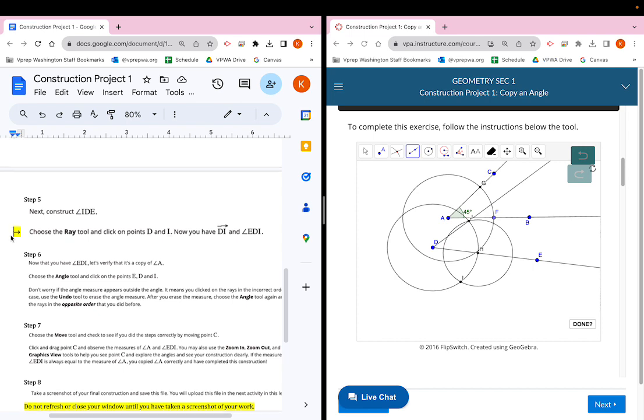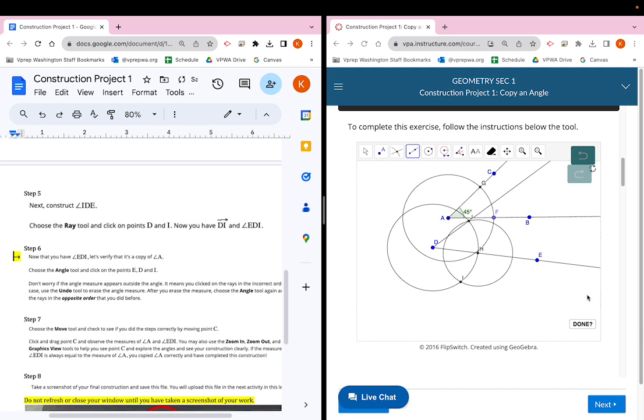And then now we've created a new angle right here. Mine is EDJ. Yours could be EDJ or EDI. That doesn't matter. It could be either one, but it should look kind of similar, just in a different position than angle A.